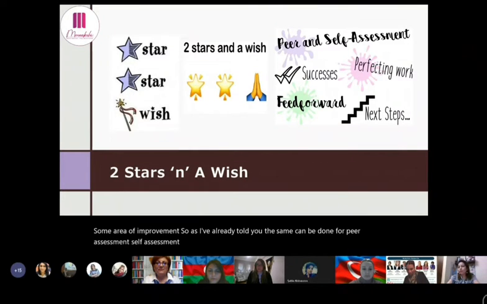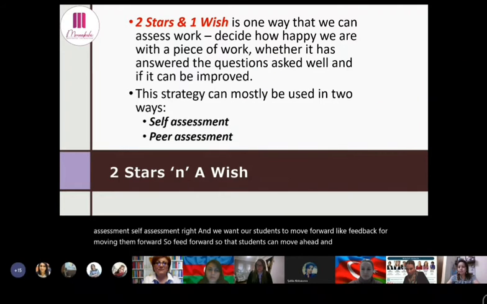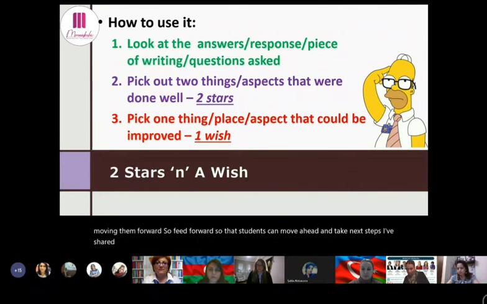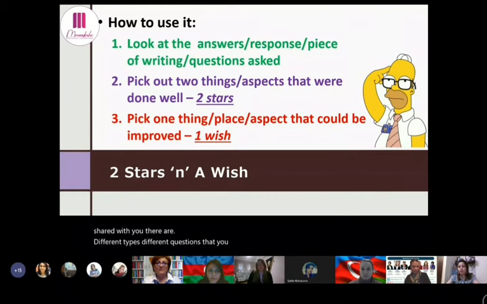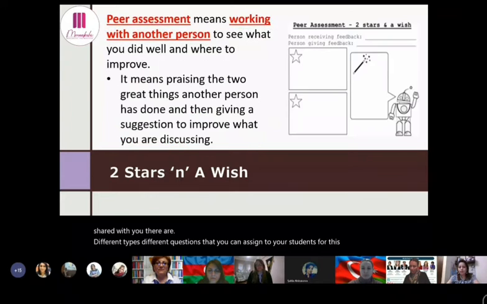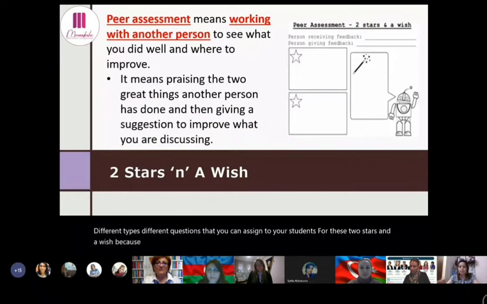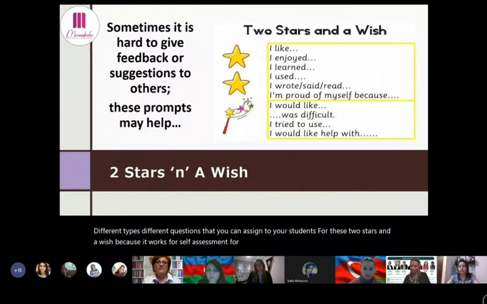And we want our students to move forward, like feedback for moving them forward. So actually it's a feed forward so that students can move ahead and take next steps. As I've shared with you, there are different questions that you can assign to your students for these 2 stars and a wish, because it works for self-assessment, for peer assessment, and for teacher assessment as well.